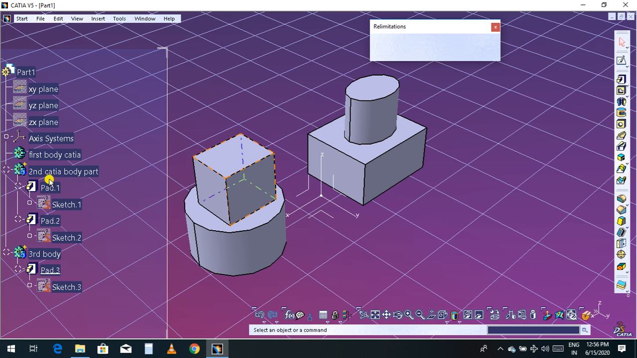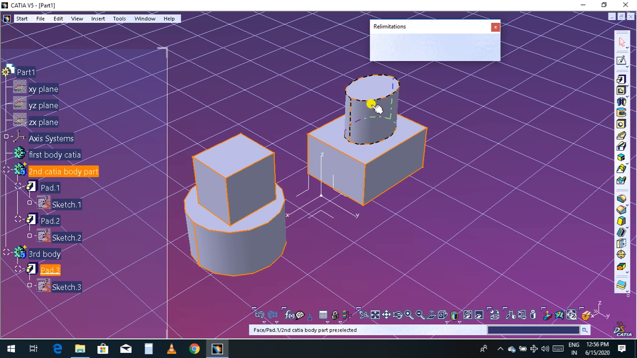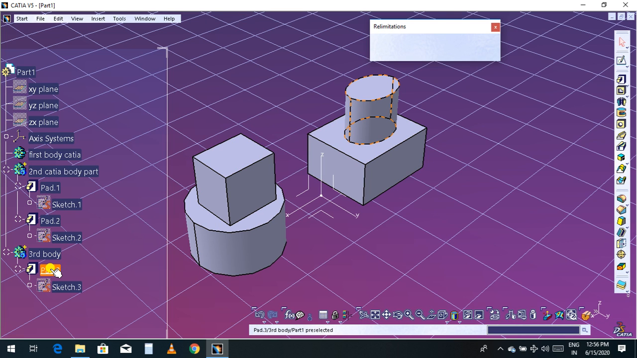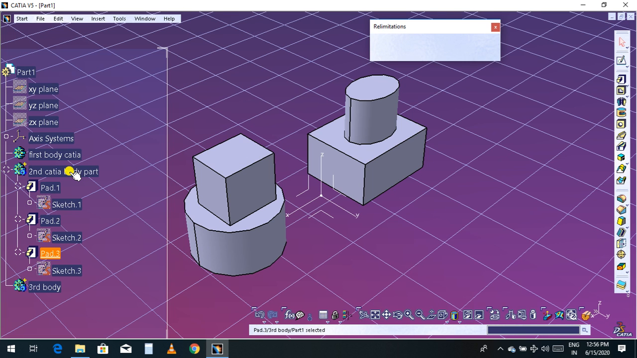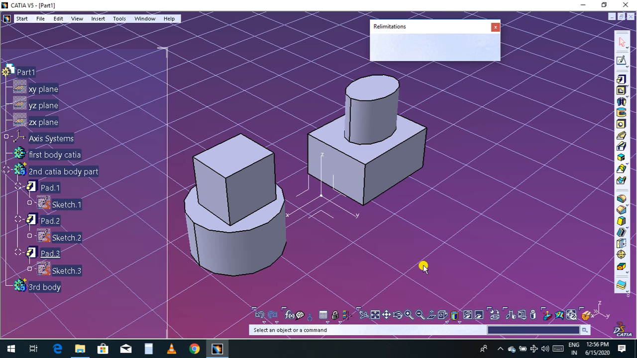Now you can check, if you click this second CATIA part body, it has only 1, 2 and 3, and the fourth one I created is in the third body. Again, if you want to move this part to this body, you can directly insert it in this body, or else if you want to change it to another body, you can drag it and push it into this second body. Now you just click the second body, and you can see all four bodies in the second CATIA body part. So this is how to insert the part body in CATIA.